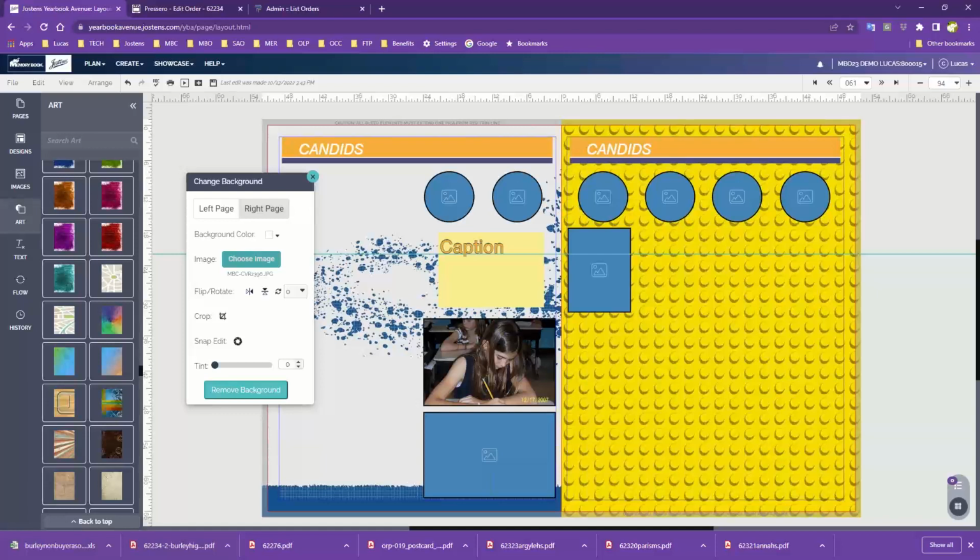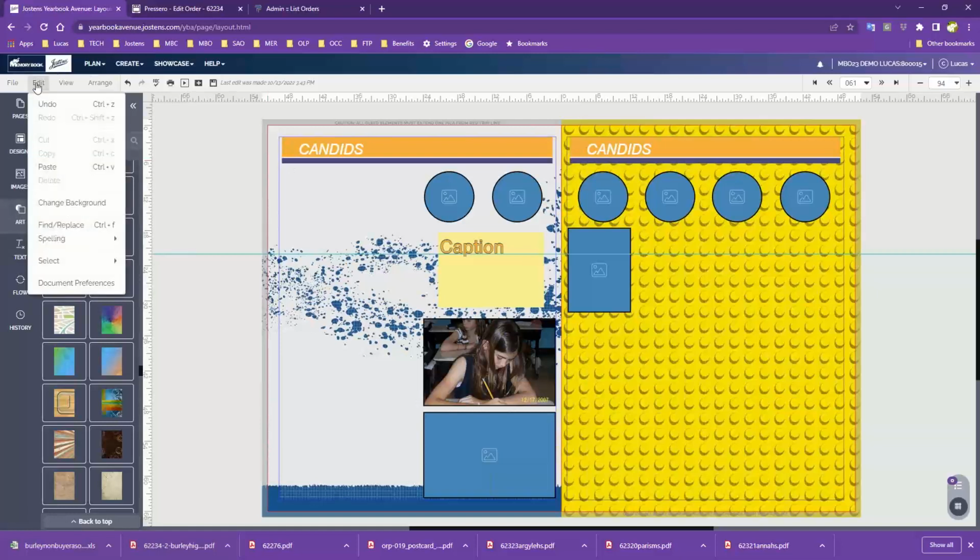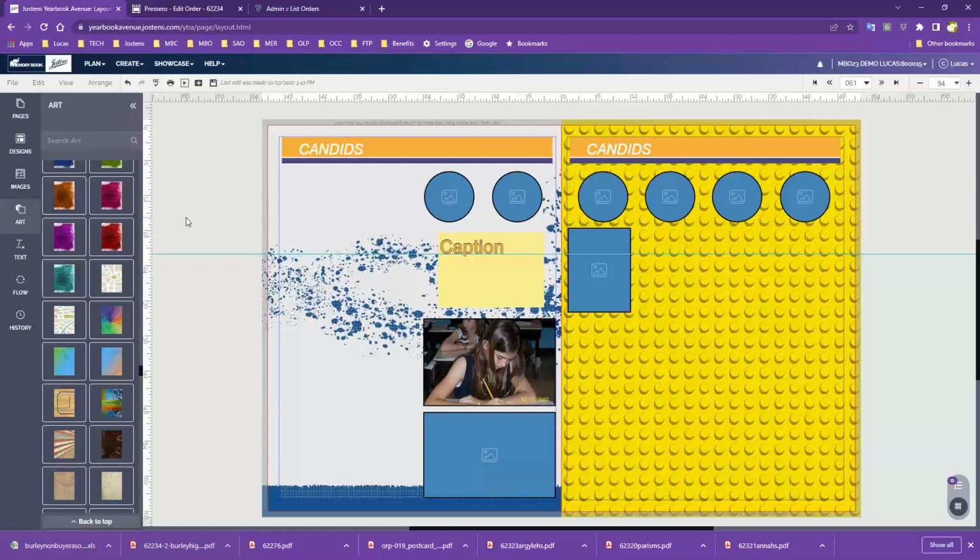All right. I've got a few minutes before 4. Good question there. Just again, how do you get to this change background menu? Go under edit, and it's right here. It's under your edit menu and change background.